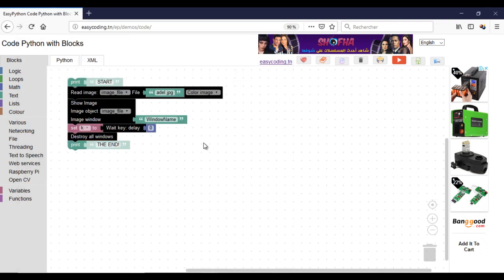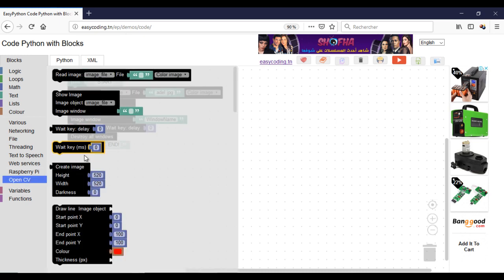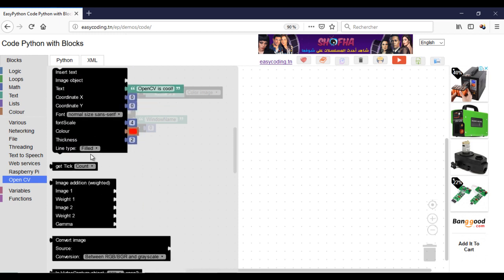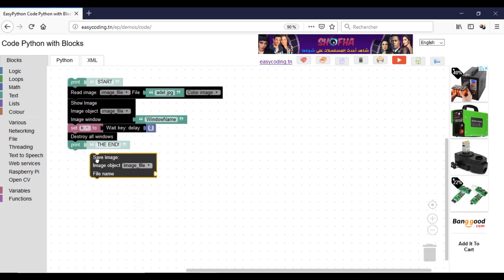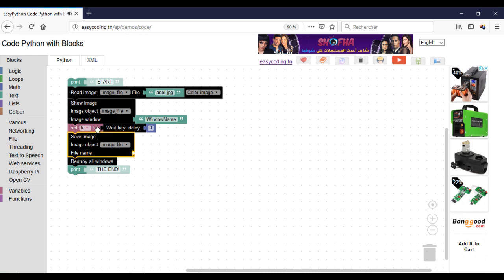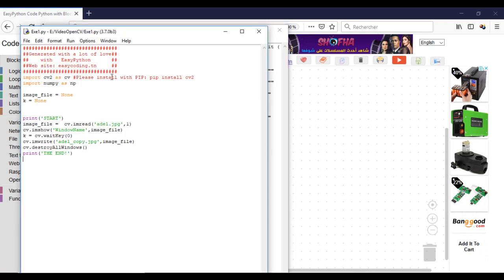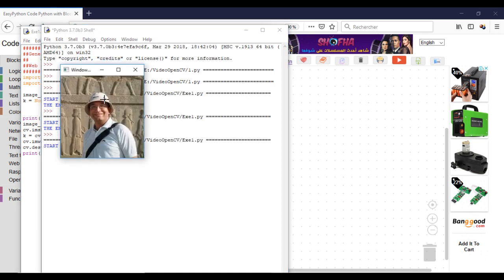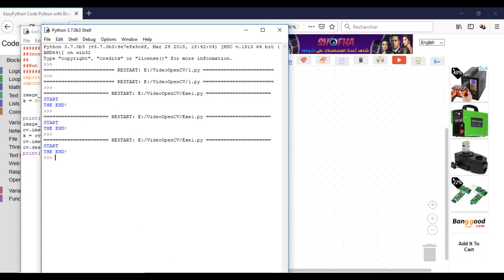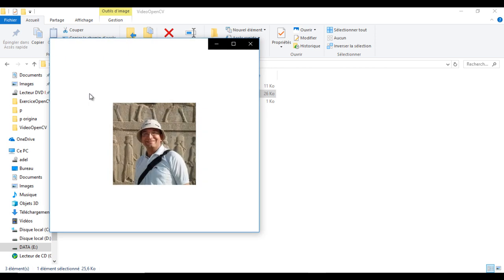Now I will see how to save an image. I will create a program where I will make a copy of the opened image. You need the image object and the name of the destination file. As you can see, a new file was created.